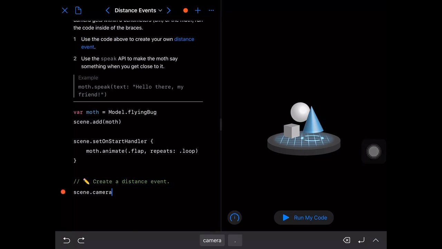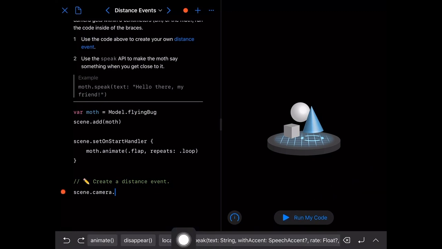Now I need to access a property on the camera, so I need to hit the dot. And I have these here. I can have the camera speak something. I can get its location, have it disappear. And then at the very end, there's this when function. That's got a whole bunch of crazy stuff after it. So let's tap on that.